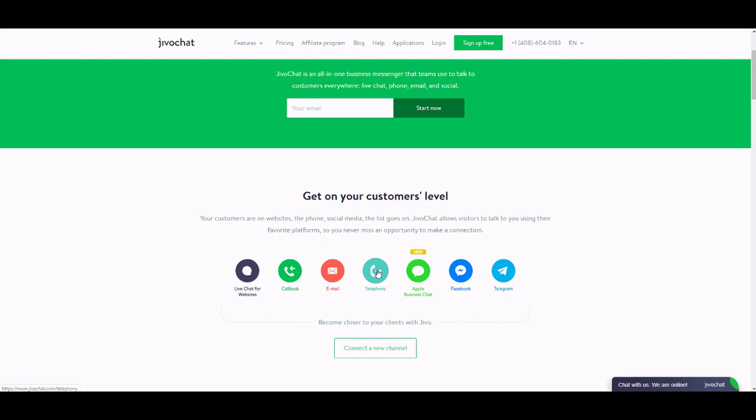You have telephony, or telephony. I've actually never heard anyone say this word out loud, so I don't know how to say it. Basically you can sign up for a number, and you can have this number on your website, and when people call it, it comes through Jivochat. It comes through the app, as opposed to coming through a phone number and you not knowing where the call is coming from, right? Then we have Apple Business Chat, which I have never seen before, so this is brand new to me, and it looks like it's brand new, period.